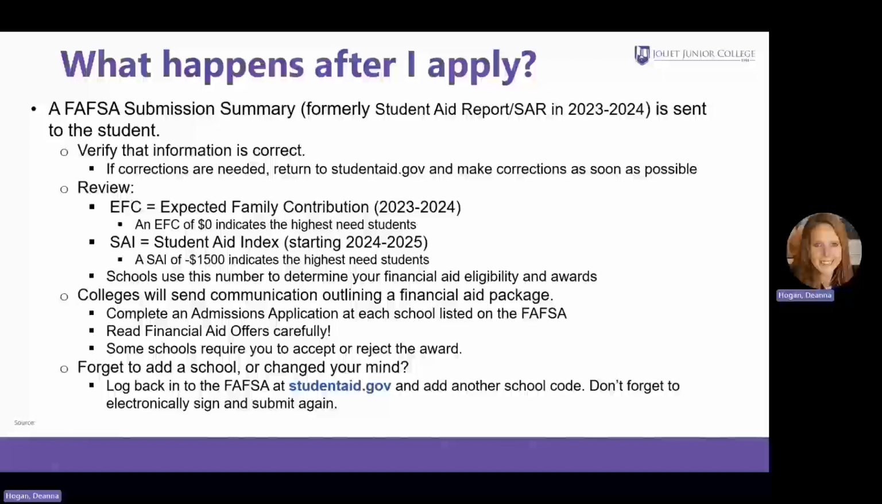When colleges receive the FAFSA information, they will send communication outlining a financial aid package. This may be sent to a student email account or be on the student's school portal. So if you haven't already, make sure to complete an admissions application for each school that was listed on the FAFSA so you know how they plan to communicate with you.